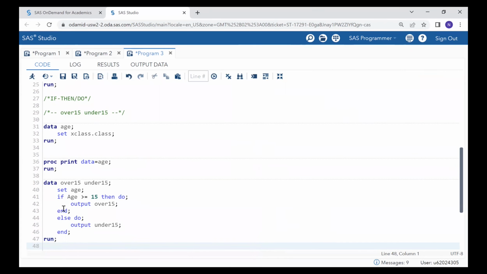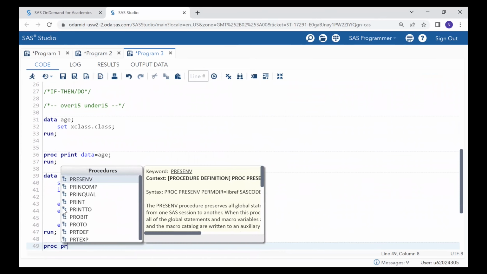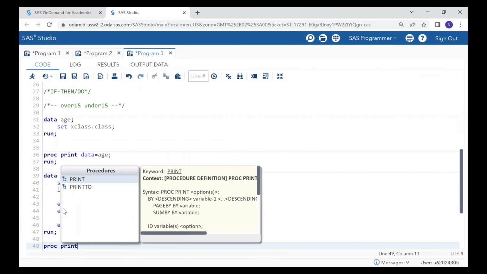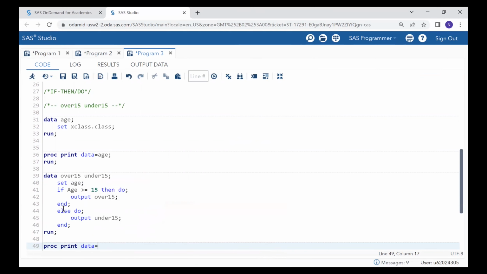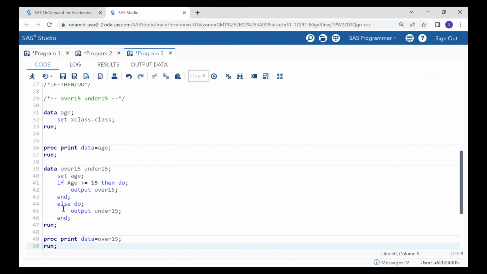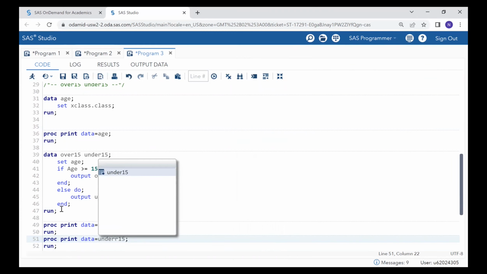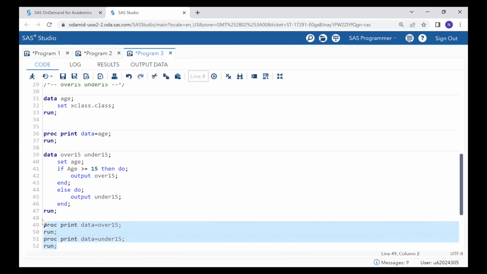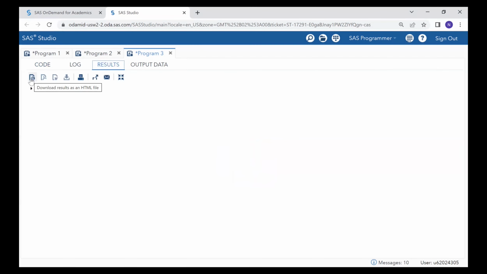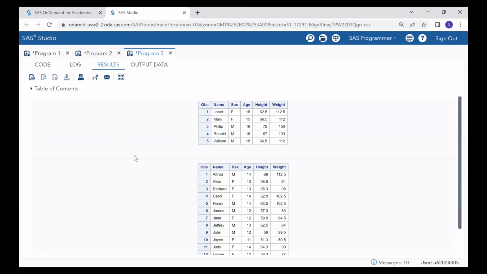And now let's see how both these data sets look. Over 15, under 15. Run it. And this is how this data set looks.